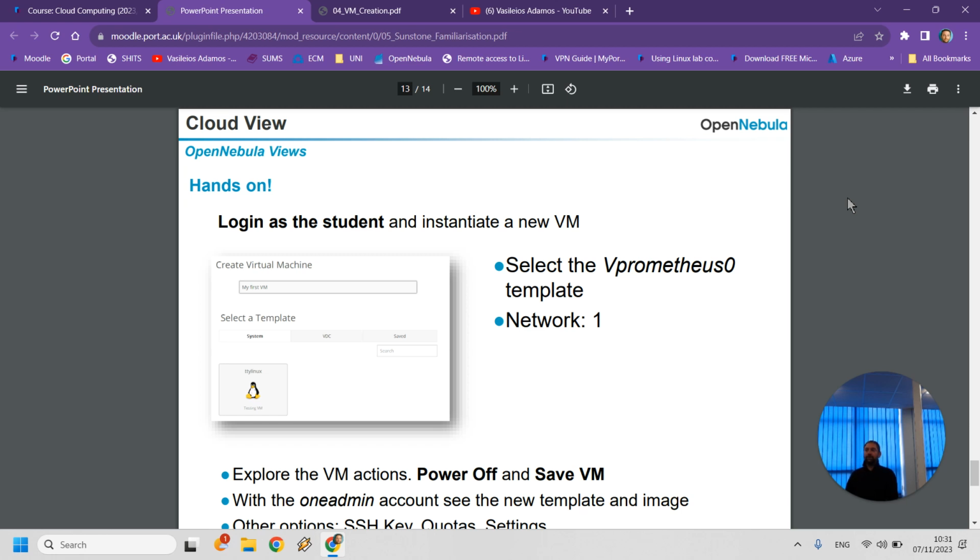If you had non-persistent images, you would be able to start multiple instances of the same virtual machine for lots of students. But it's not the case with the virtual machine that you built already. So you need to be a bit careful about that. Before you log in as student, you need to make sure that you go to your instances as oneadmin and delete the virtual machine that's running in there. All right.